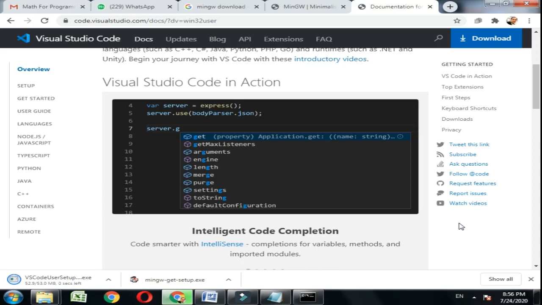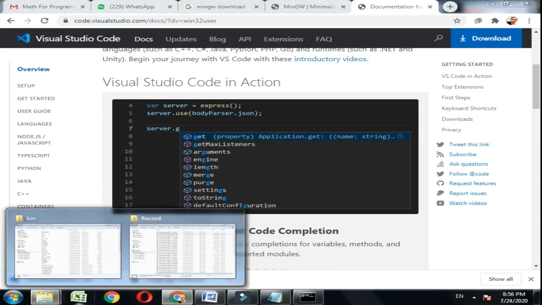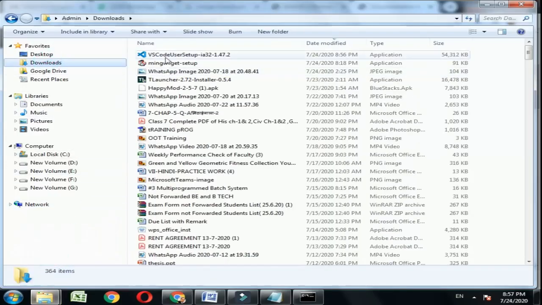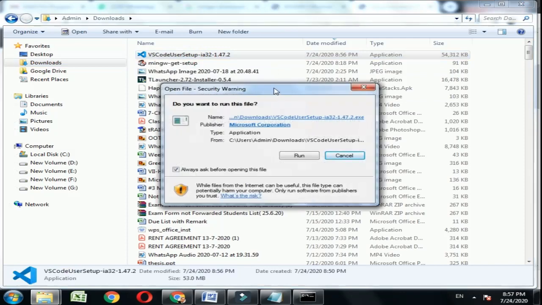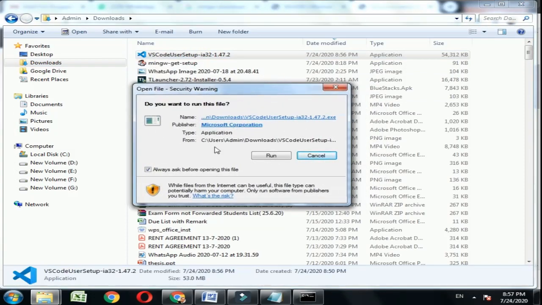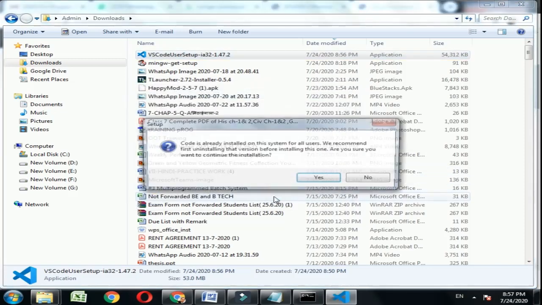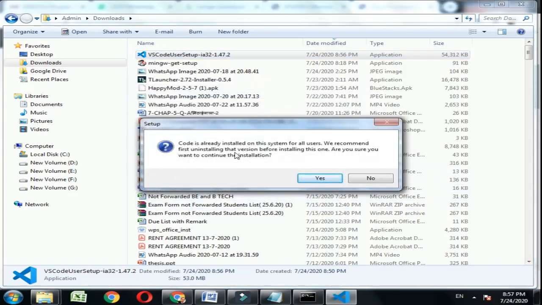The downloading process of VS Code user setup is going to be completed in a few seconds. As it is completed, you can go to the Downloads folder and check that the VS Code user setup is available. Double click it. As soon as you double click, it will start the installing process.